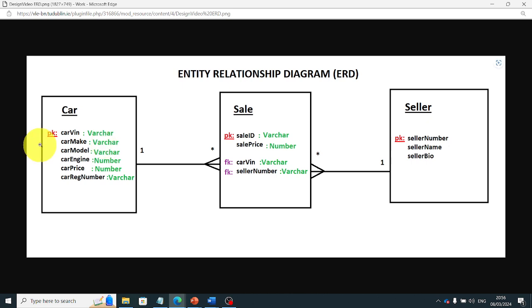That might look something like this. Car has multiple sales. You sell that car. You've got a lot of instances of that car that you sell over and over again. And there's lots of sellers who make lots of sales. Okay, primary key function. No surprises.